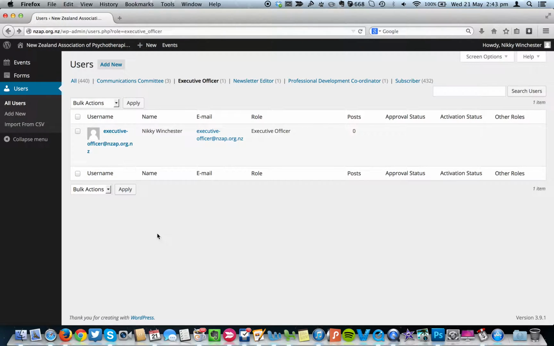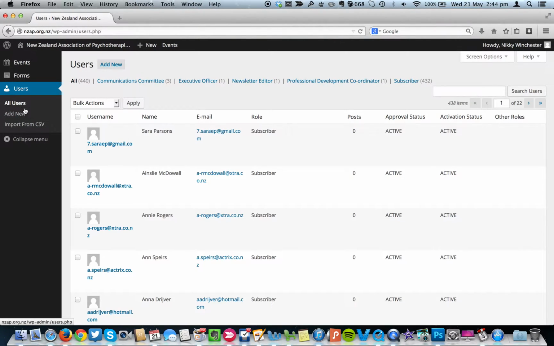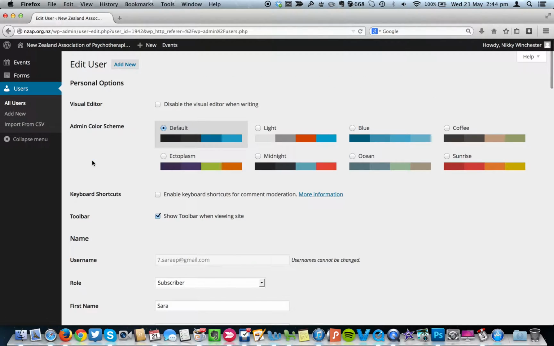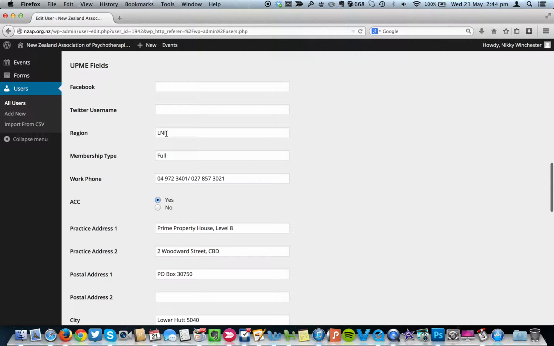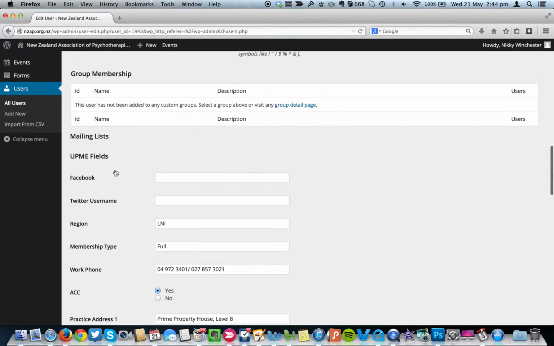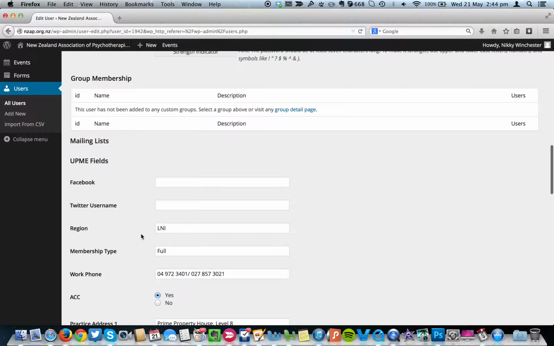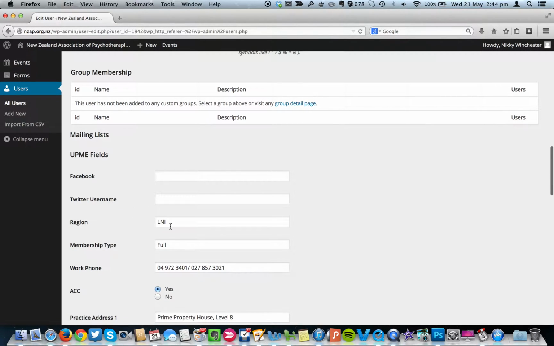Alternatively, if we go back to all users, let's just pop into one of these, edit, and this will take us into the edit user area of the WordPress. Now if we just scroll down quickly to the particular fields here, you'll see that regions pops up. You can edit their proper membership type and other details here. So this is an important one for you. As you know from the database, those codes, Lower North Island, Upper North Island, etc., indicates the region.